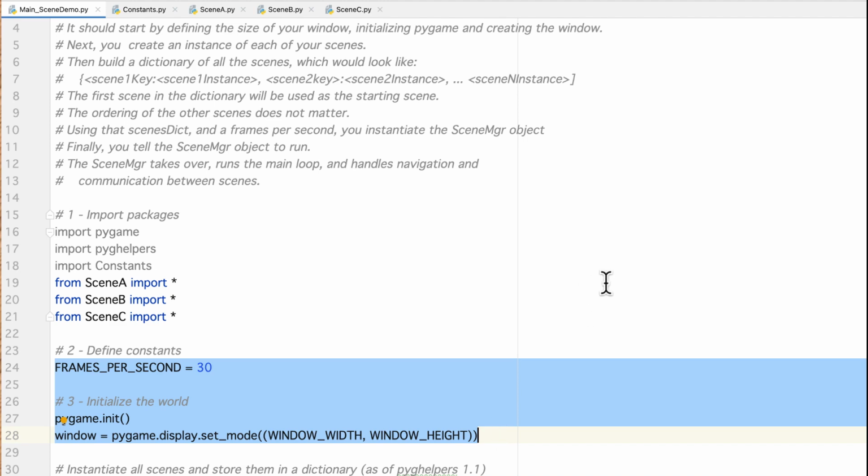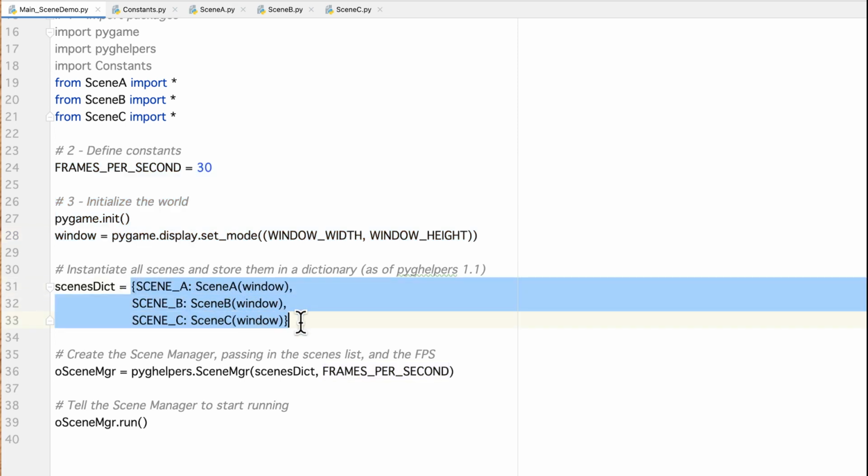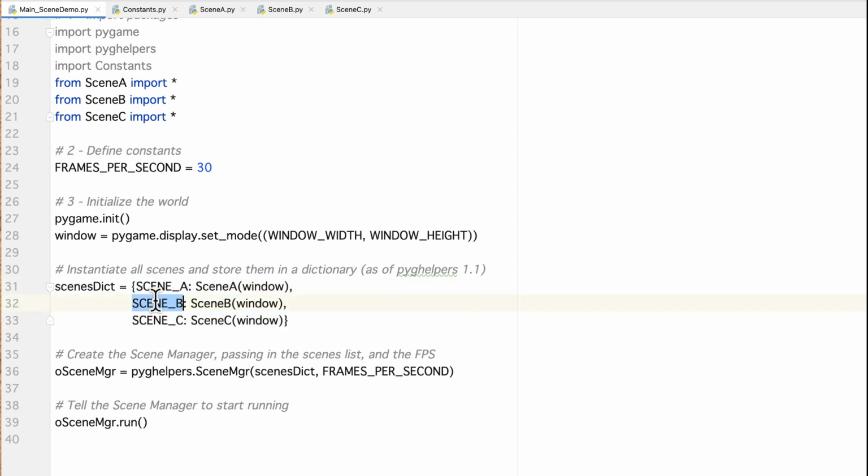Next, we initialize Pygame in the standard way. Here's the important part. We build a dictionary, and the dictionary is created by using each of these different scene keys, and we instantiate each scene object passing in the window. We wind up with a dictionary. Next, we instantiate the scene manager. We pass in the scenes dictionary, and we pass in our frames per second, and we get back a scene manager object. Finally, we tell the scene manager object to start running.